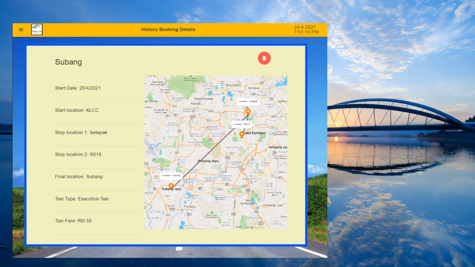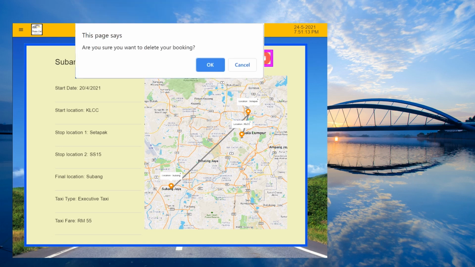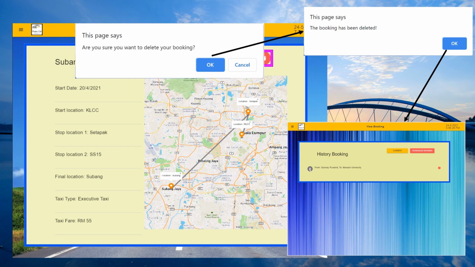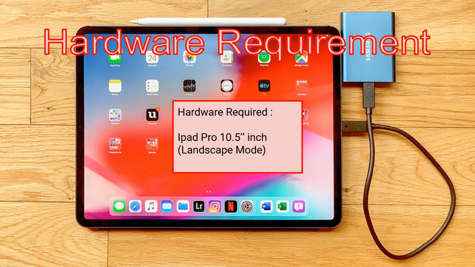Lastly, in the history booking page, the user is able to perform one action, which is the delete booking action. When a user clicks on the delete button on the top right of the web page, an alert icon will pop up on the screen asking the user if he wants to delete the booking. If the user accepts, another alert will appear on screen stating that the booking has been deleted, and after the deletion, the user will be redirected back to the history booking page and the deleted booking will no longer be shown here.